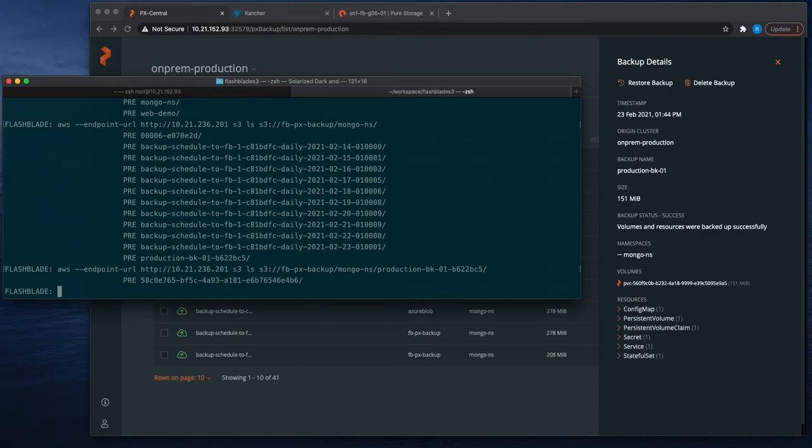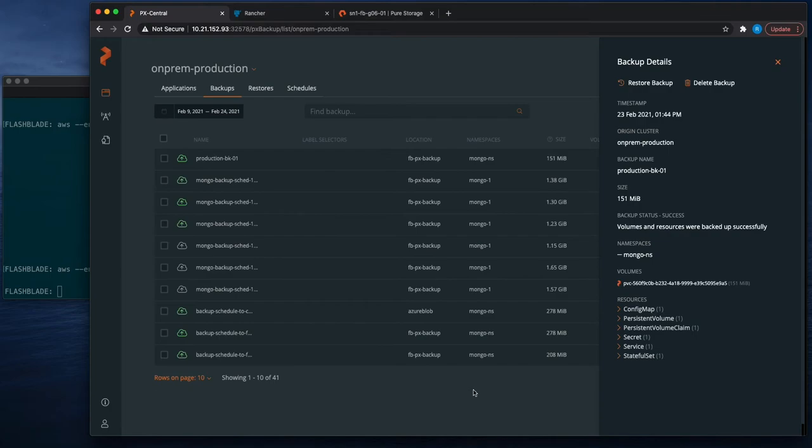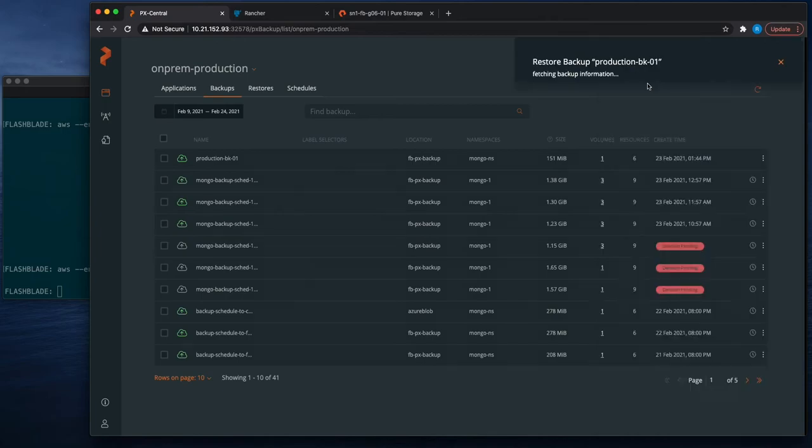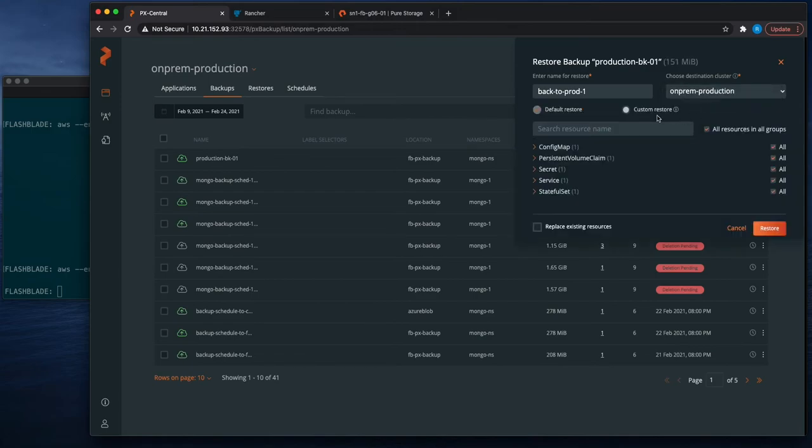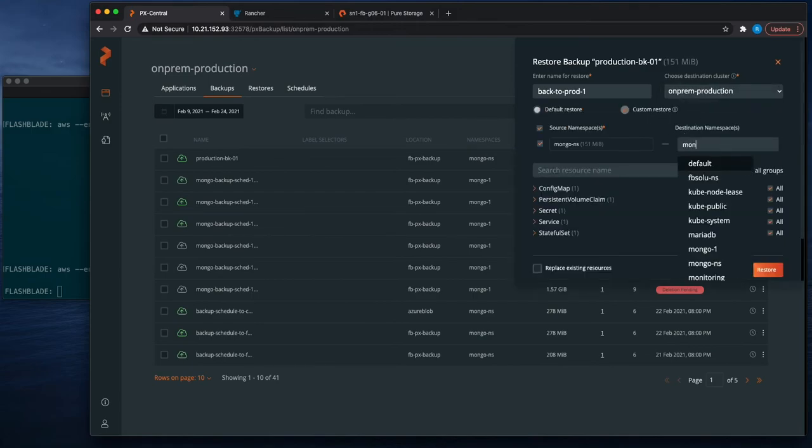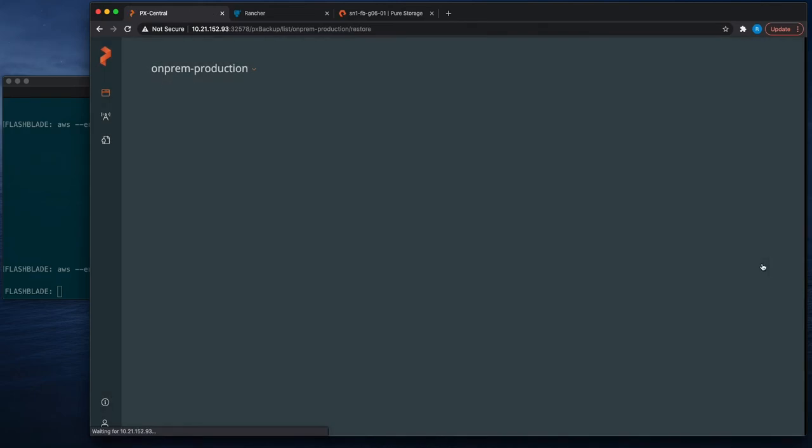So now that we've confirmed that our backup did successfully create, we're going to go ahead and restore the backup. Click Restore Backup from this window and give the restore a name and select the destination namespace. In this case, we're going to create a new namespace in our production cluster called MongoNSDuplicate1. We're going to make sure and replace existing resources in case that namespace does exist.